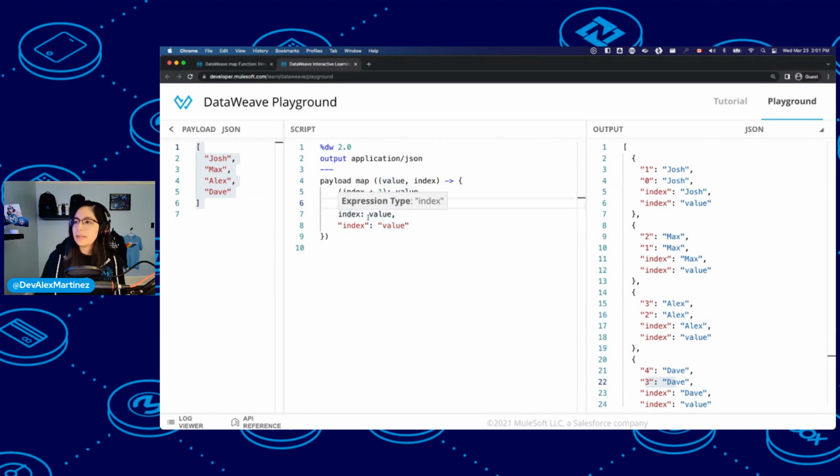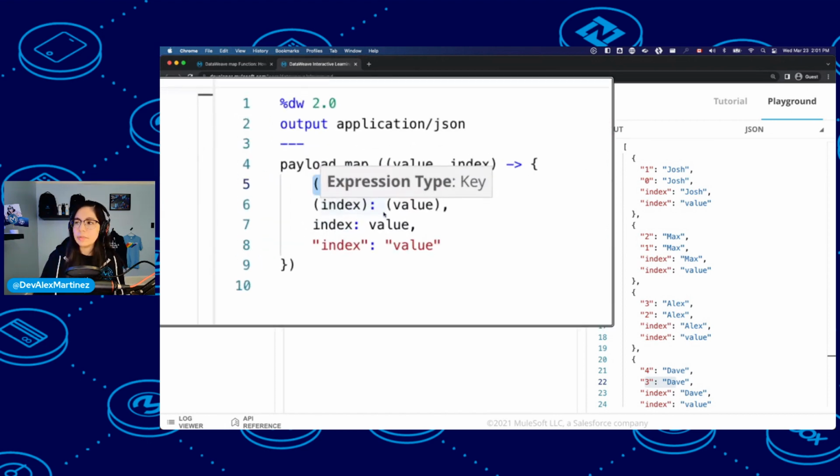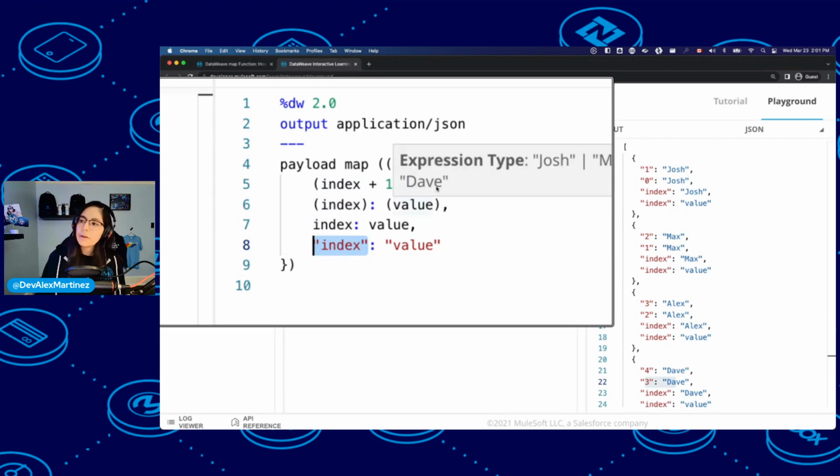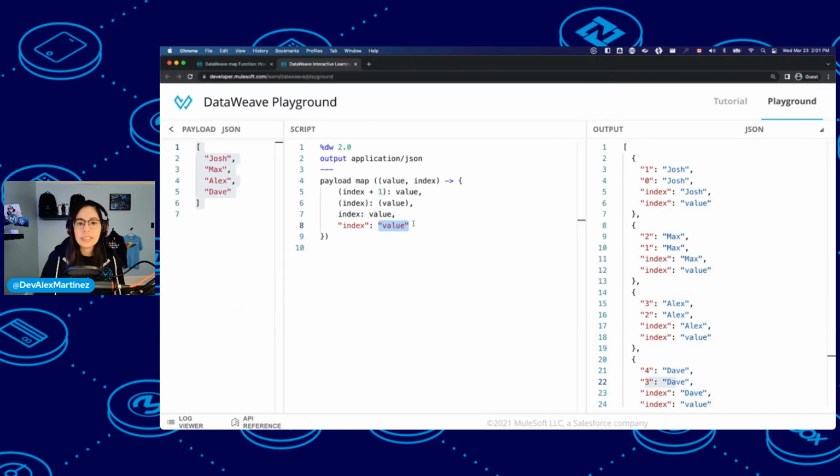Now for the third one, this is just to demonstrate how the parentheses and the quotes work when you're using them for the keys or the fields. In these two, we have parentheses. Let me make this bigger. We have parentheses here, and then this doesn't have parentheses, and then this one has quotes. And then for the value, this one is just value, this one is value in parentheses, this one is again just value, and this one is value in quotes. So you can see what the different behaviors are of that.